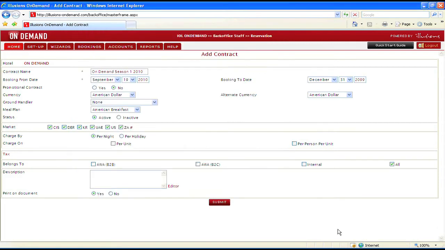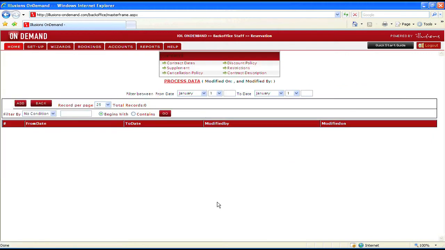The various options that are available for belongs to are B2B, B2C, internal, or select all if it is for both the back office and for the AWB e-booking engine. The description is for internal purpose only and does not appear anywhere in the system. Click on Submit once all these data are loaded. The system will display a page where you can enter the contract dates, the supplement, cancellation policy of this particular hotel, discount policy, restrictions, which is the minimum and the maximum stay, followed by the contract description.